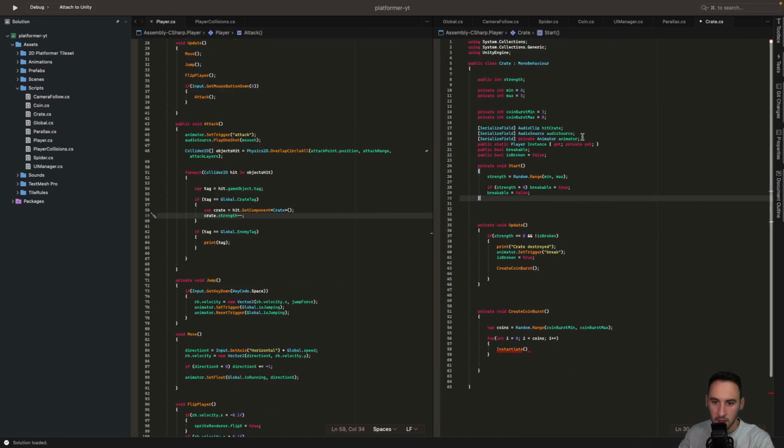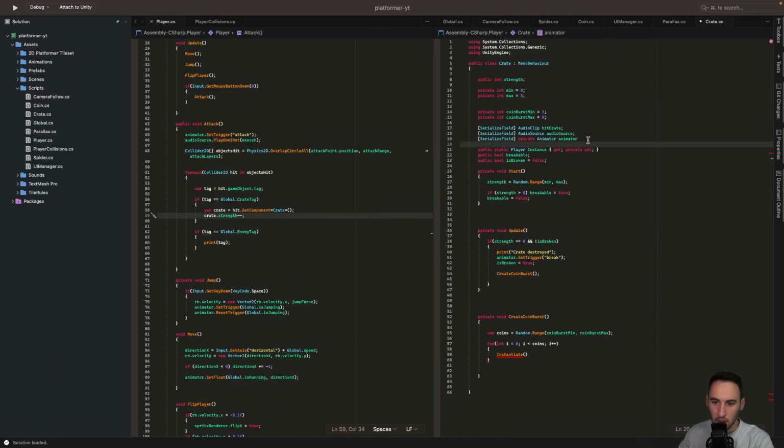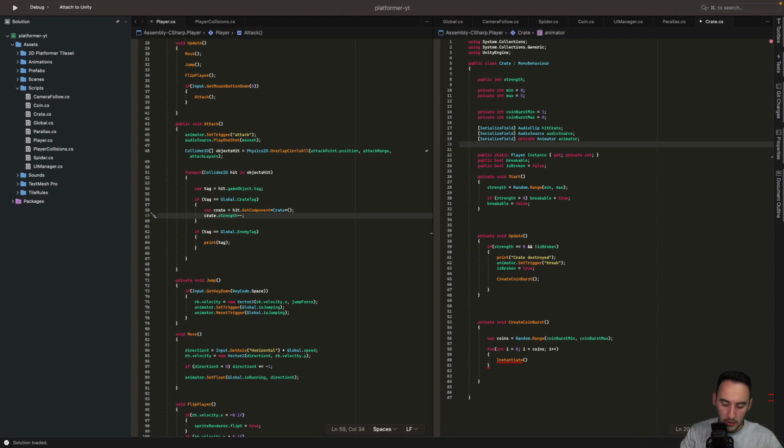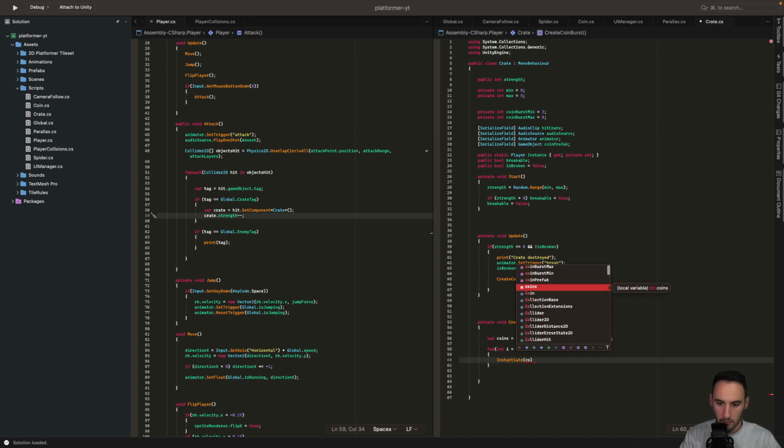Let's go and say SerializeField. This is going to be private. Actually, we don't need private, so let's get rid of that. What is it going to be? It's going to be a GameObject coinPrefab, like that. And then here we can instantiate our coin prefab. And that should be it.